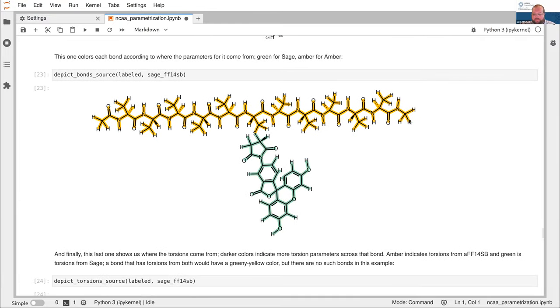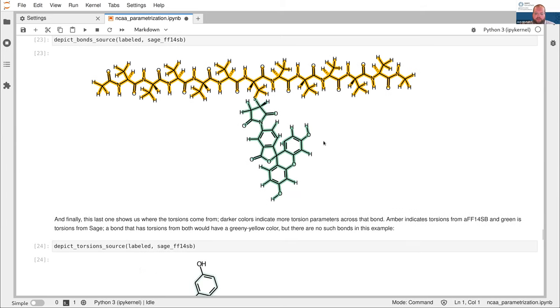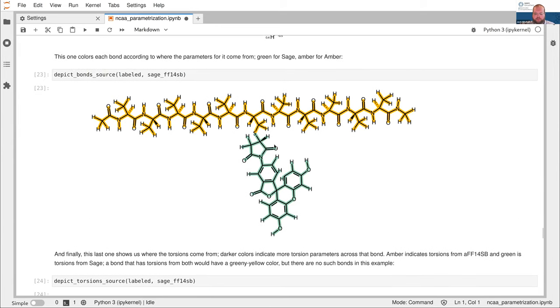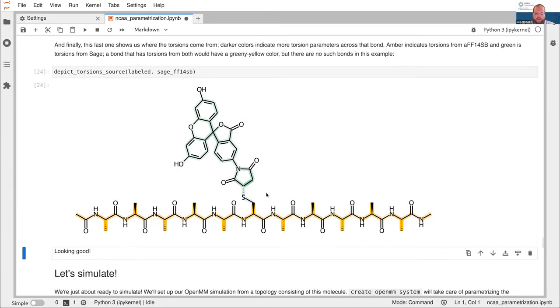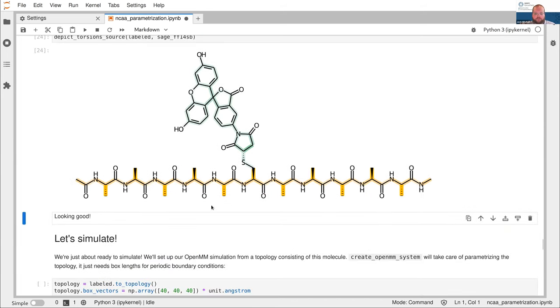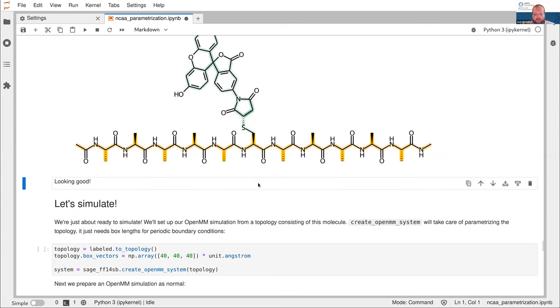We can color bonds by where they got them from. We can see all of the bonds that would be present in a regular peptide are from amber, including the backbone bonds for the sulfur. And then the new bonds are taken from sage. That's why they're colored green. And we can do the same thing with the torsions. In this one, darker colors imply that there are more torsions over that bond. Green is torsions from sage, yellow is torsions from amber. If there was a bond that had torsions from both, it would be a green and yellow color, but we don't have any of those. Okay, so our parameterization looks good. There are no obvious errors. If you're going to do this for real, you would do more than looking at colors, but I think we're about ready to simulate.